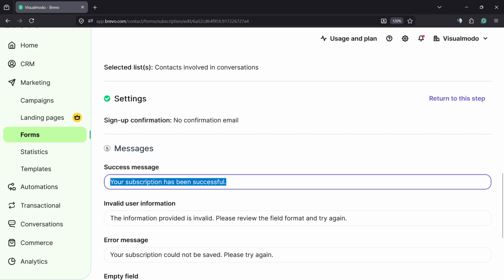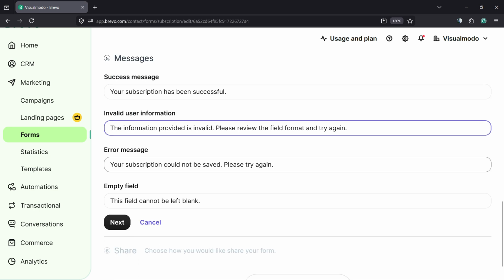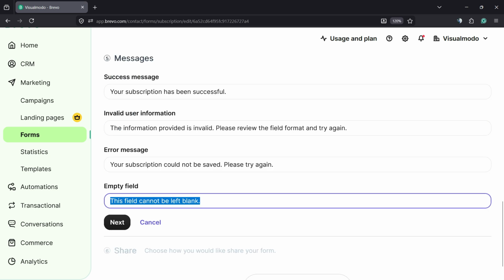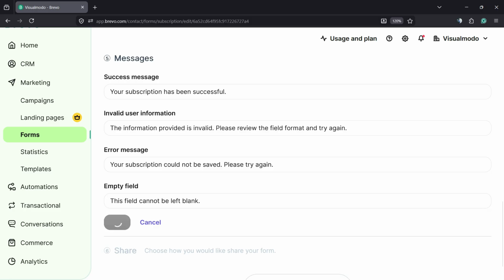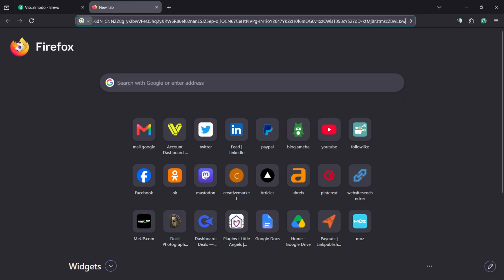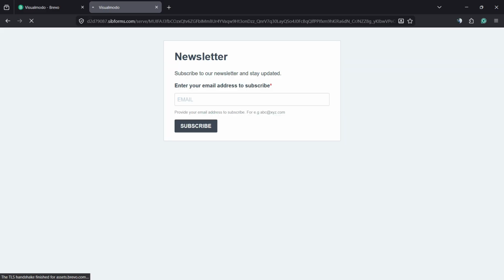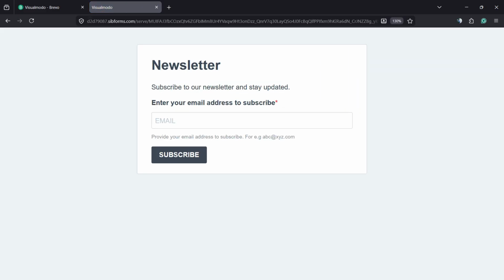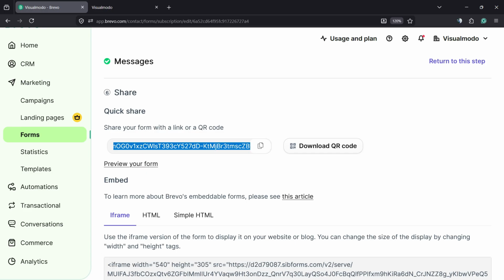You can change the success message, invalid user, error message, or empty field texts, okay? For example, in the case that you want to change the language. And here is your form. You can share the form right here or download a QR code for the form. So if someone hits the link, you're gonna be able to see our newsletter form, okay? And of course, you can download a QR code to print for your business, for example.